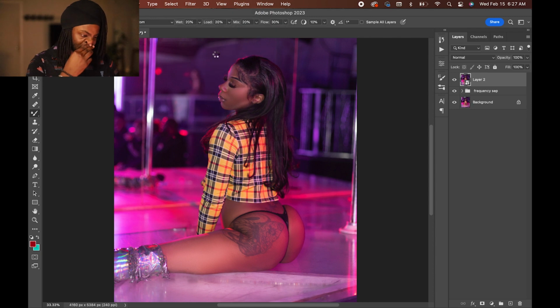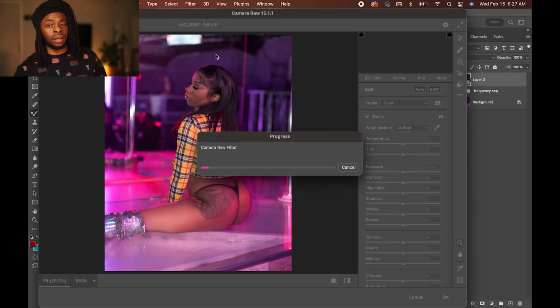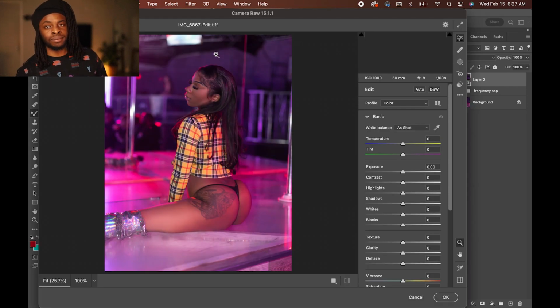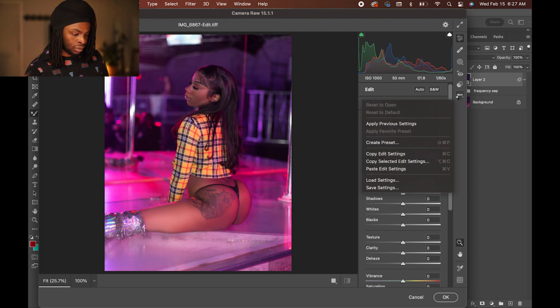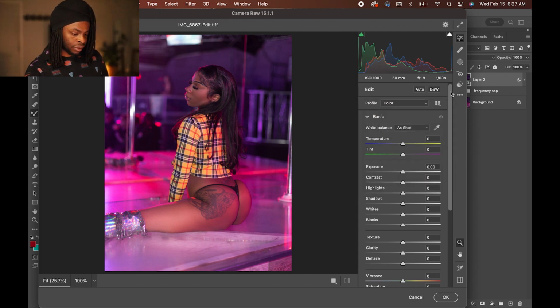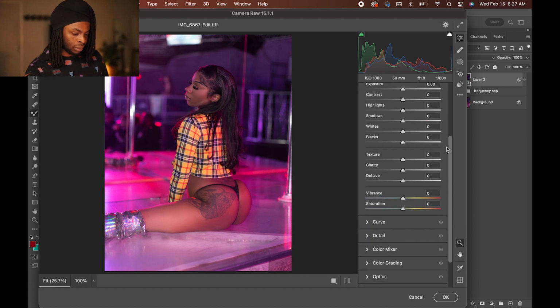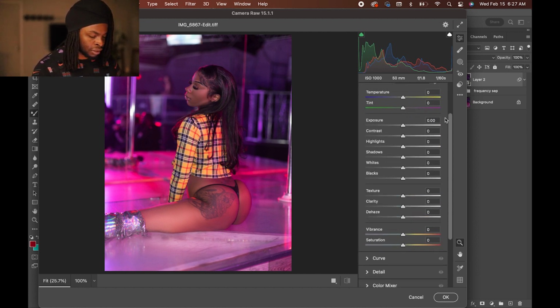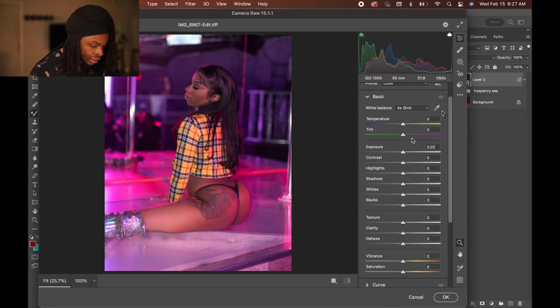Start off with the camera raw. I normally have presets for this, but I'm gonna show you how to do it from scratch. Because again, it's not hard. I'm gonna add a little bit of warmth. Bring the exposure down a little bit. Take the contrast down.